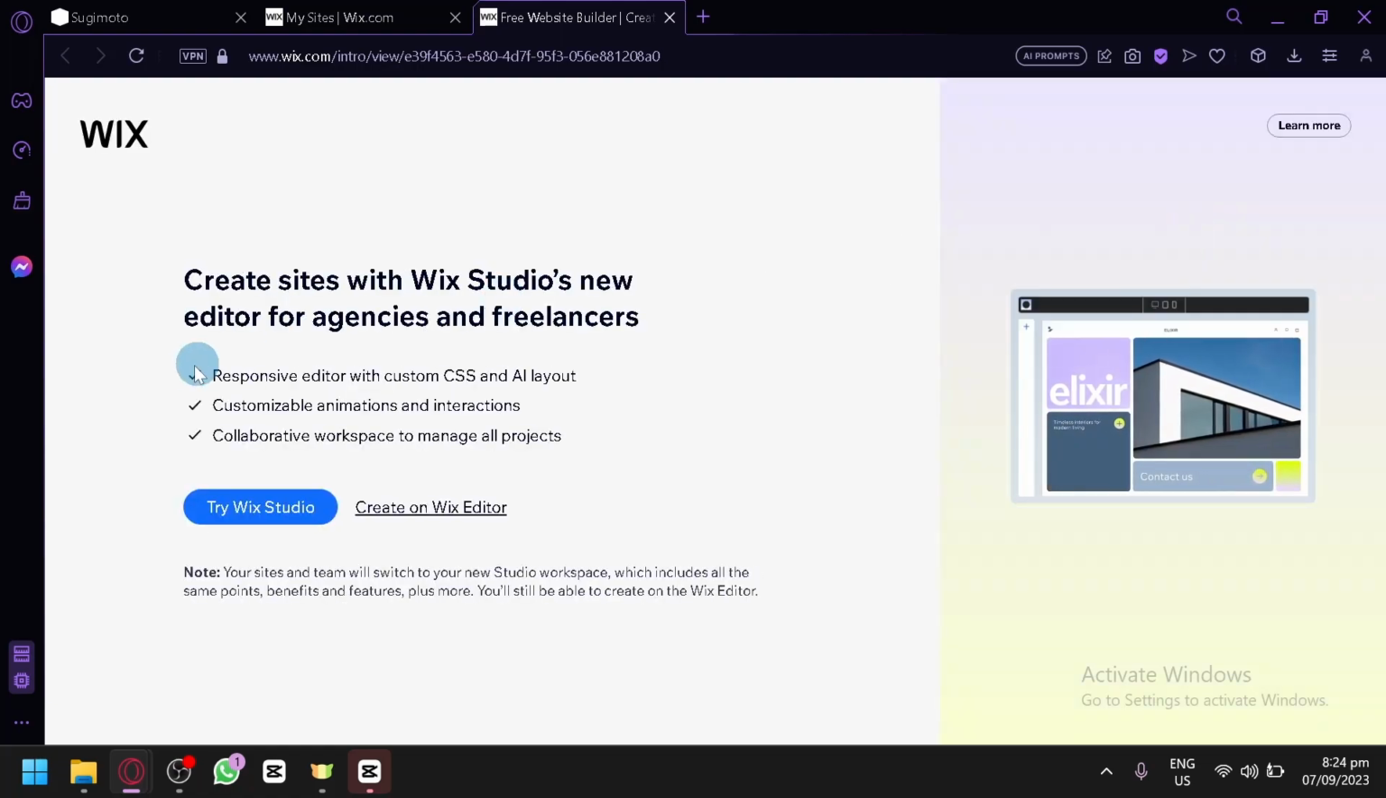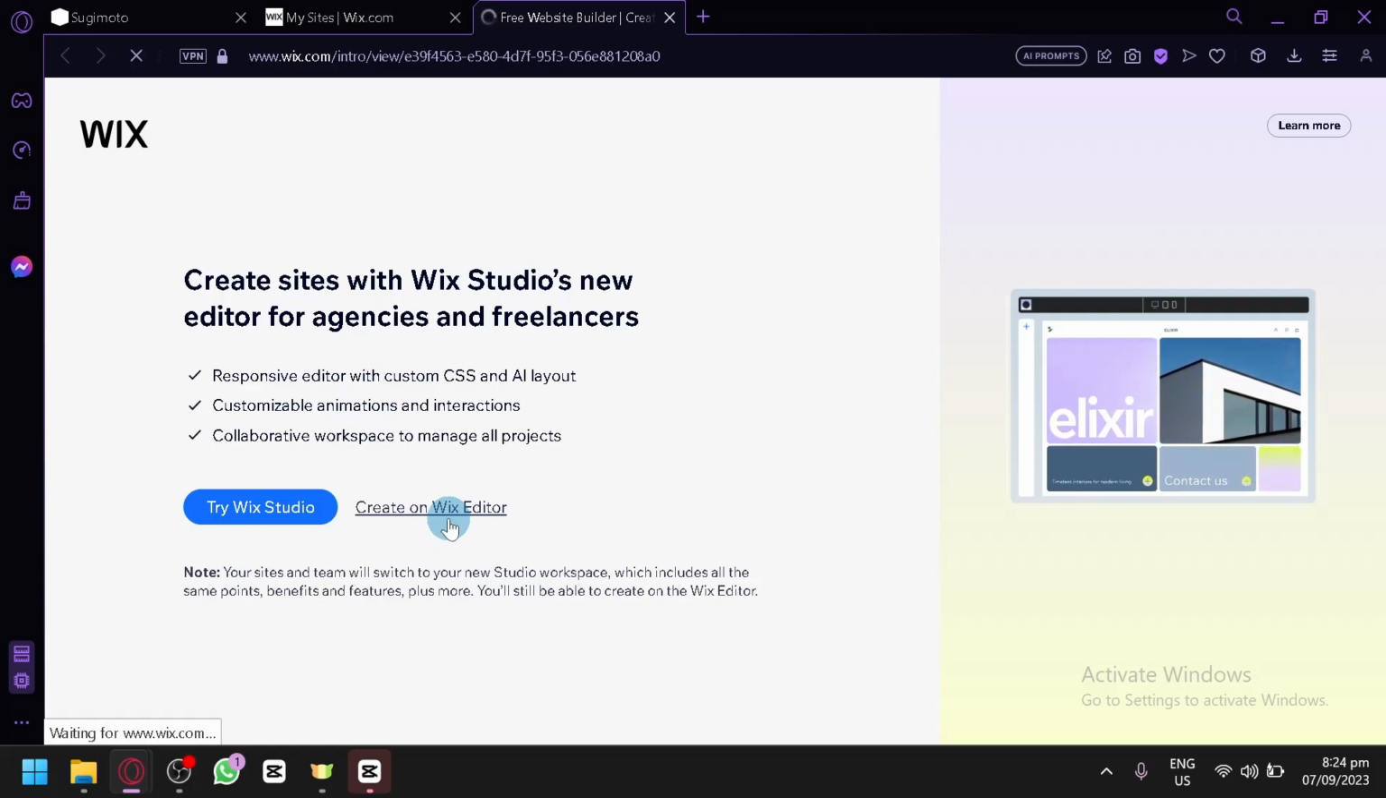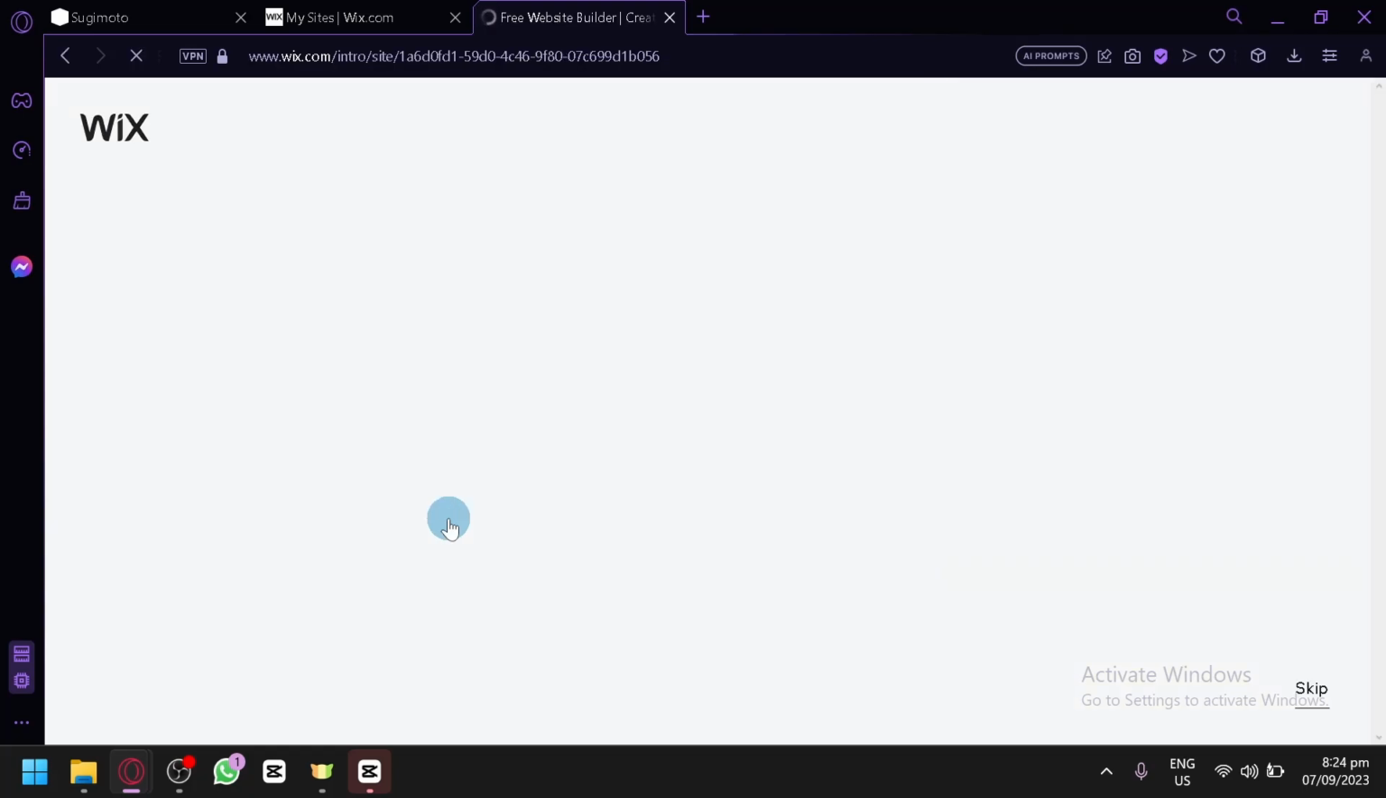Now, as you can see, right now there's a new feature in Wix, which is Wix Studio, which is a new editor for Wix. So if you would like to try this, you should try it out. But for me, I'm going to continue on with the Wix editor. So simply click on Wix editor, and then we will be able to proceed to the next step.